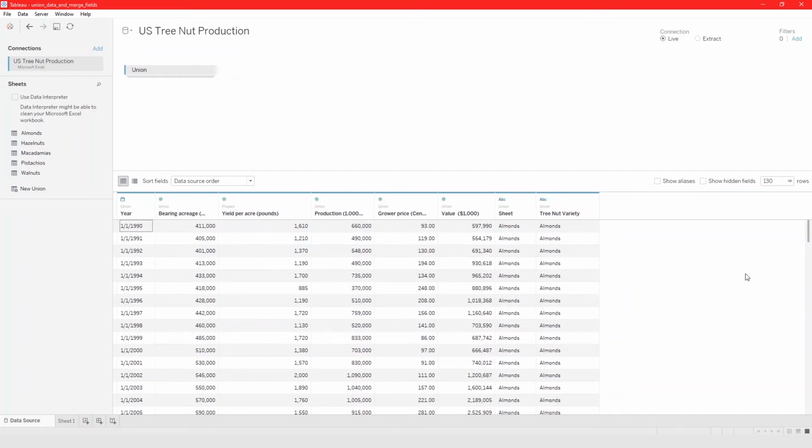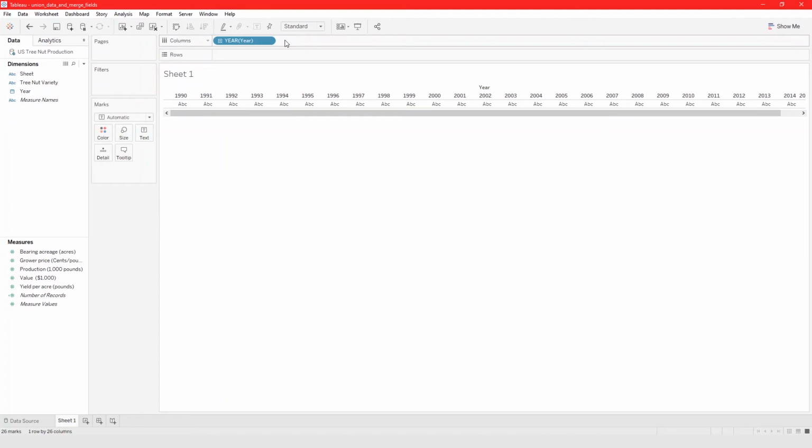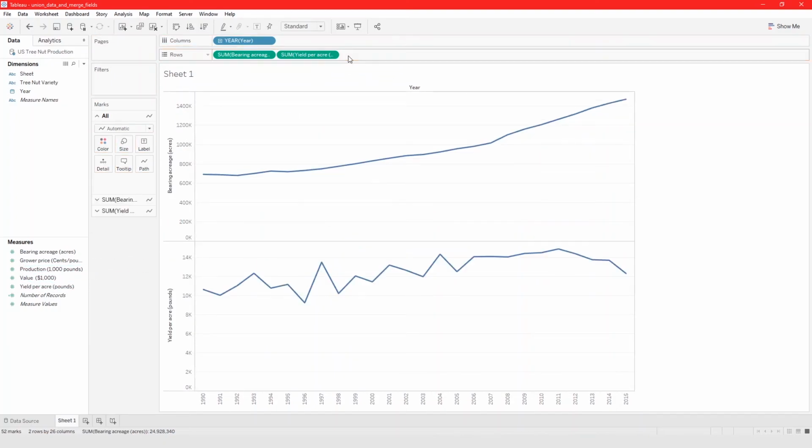Now let's create a new visualization using our newly created union. Let's go to our sheet and let's bring year into columns, and let's bring bearing acreage into the rows, and now let's also bring yield per acre into the visualization.